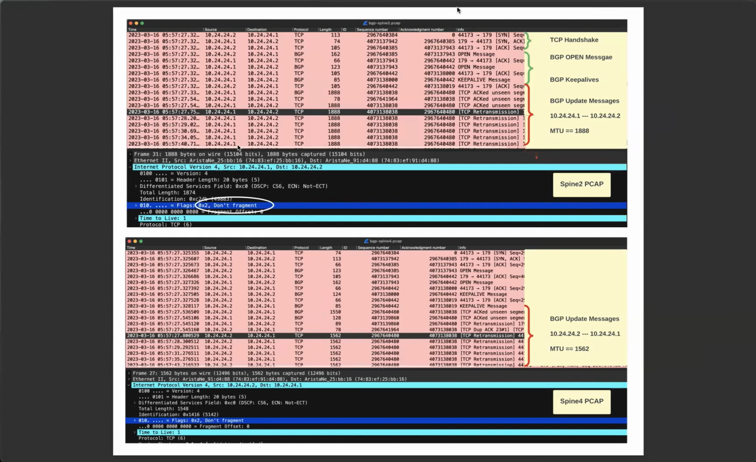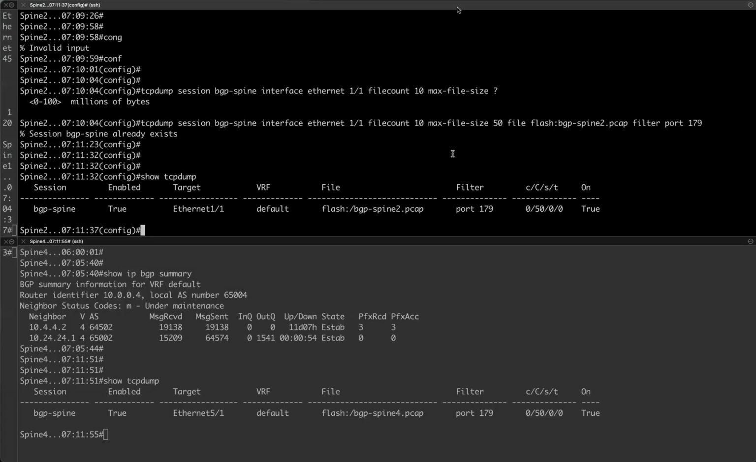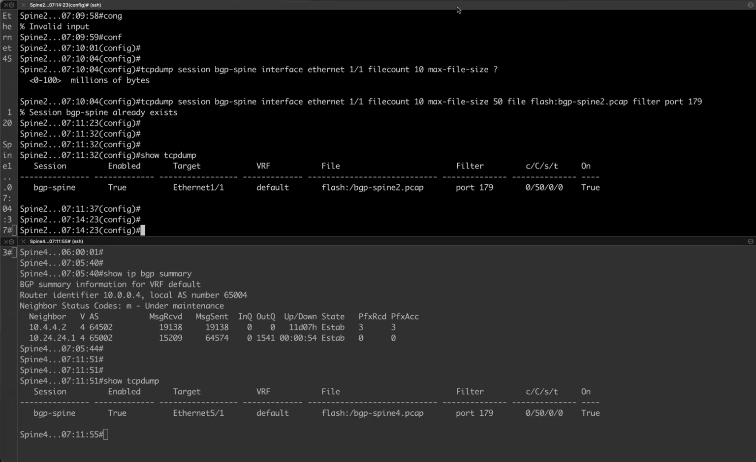Also, if you look at a common motif over here, the packets that seem to be getting dropped are larger on the MTU size. So there is a possibility there is an MTU component to this, because all of the smaller packets in our BGP session seem to have made it through. So before we take a look at that whole transit network, first, let's take a look at what is the MTU that we have configured on Spine 2 and on Spine 4.